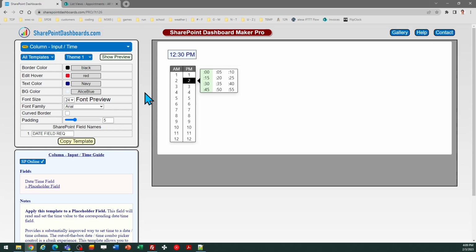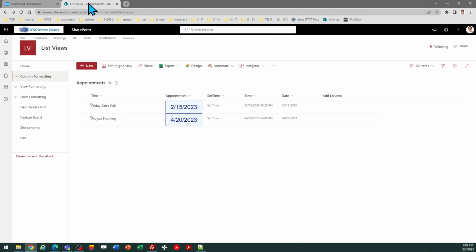We're going to look at the time input control template for SharePoint. It's a way for you to very easily enter a time component to a date time field. This is to address an issue with out-of-the-box SharePoint.